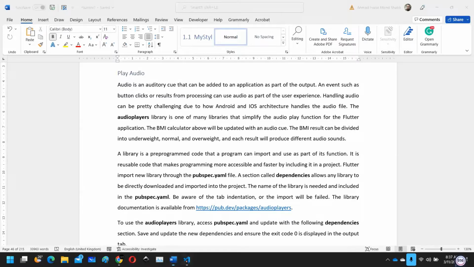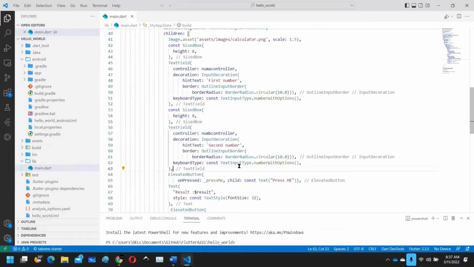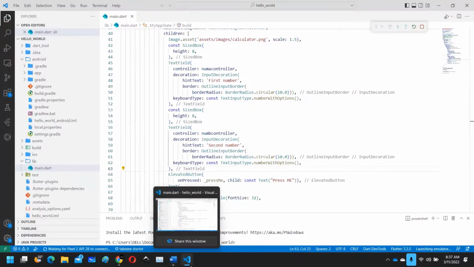You need to be able to read their documentation and then implement it in your application. All right, so for example, this application, I'm still with the Hello World application. I just added here and there. So let me run the application first and show you how to integrate that into your project.